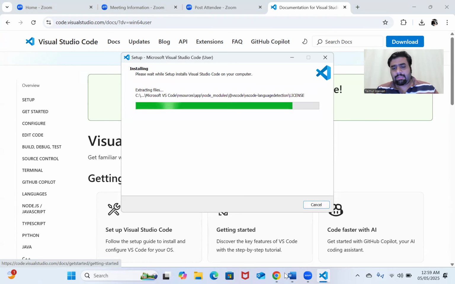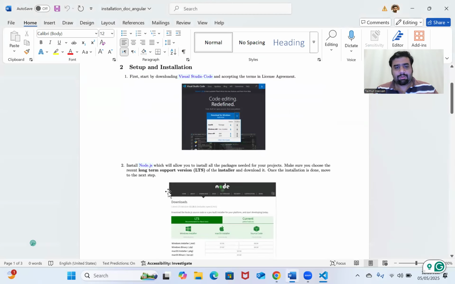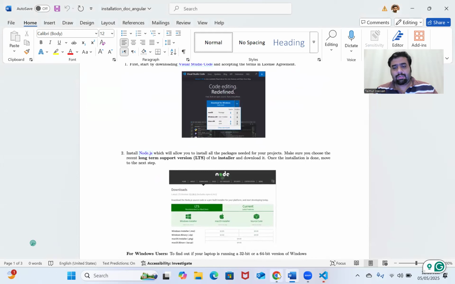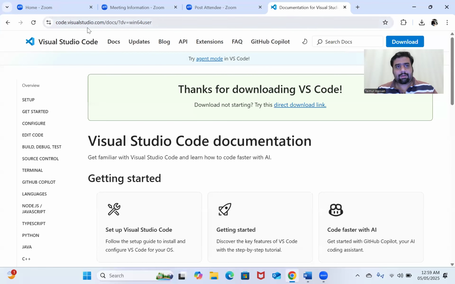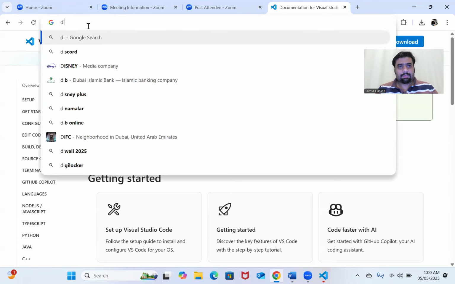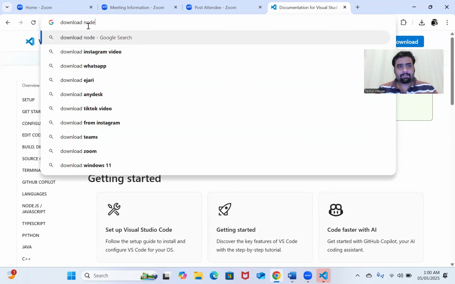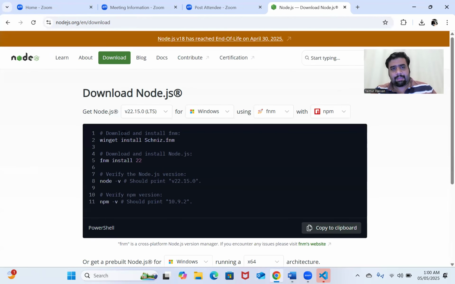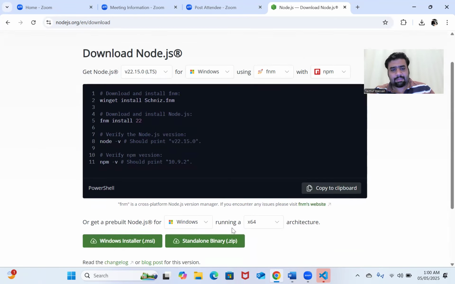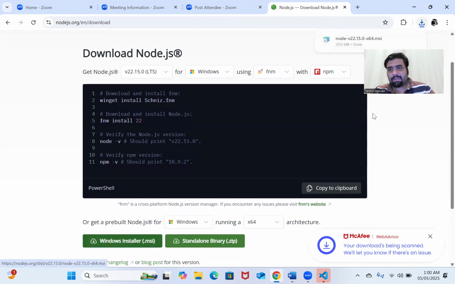you need to move towards the second step, which is installing Node.js. To install Node.js, you can either click here, or you can go to Google and type download Node.js. Click on the first link that pops up, and here select the LTS version for Windows. All of the settings are correct, and get the Windows installer, which will be an MSI file.